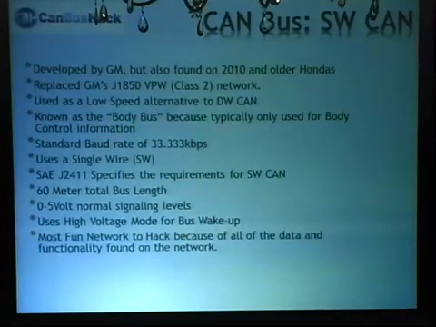SAE spec J2411 has up to 60 meters in length. Typically a 0 to 5 volt signaling level. So if you are using a logic analyzer to look at the data, you can use a standard logic analyzer. Most of them handle 0 to 5 volts, no problem.